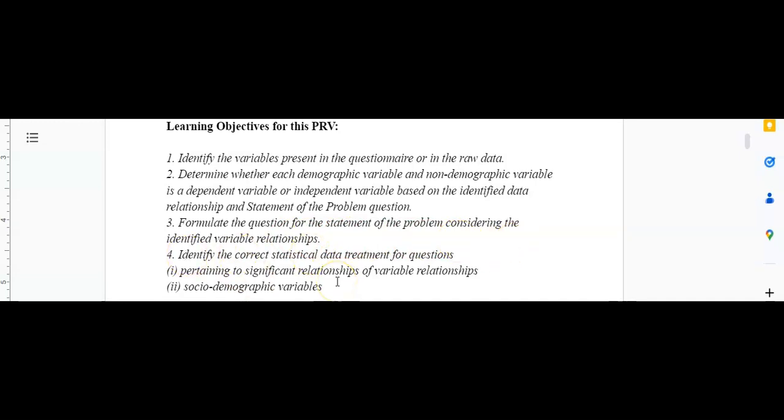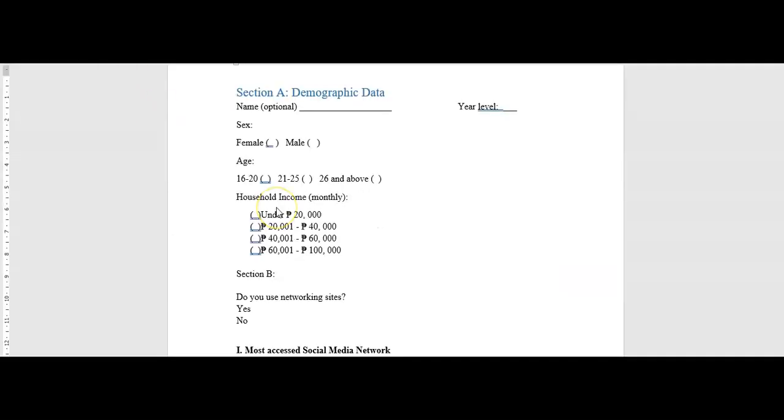And lastly, you should be able to identify the correct statistical data treatment for questions pertaining to significant relationships of variable relationships and of socio-demographic variables. Alright, so let me now walk you through the sample questionnaire and learn from it.